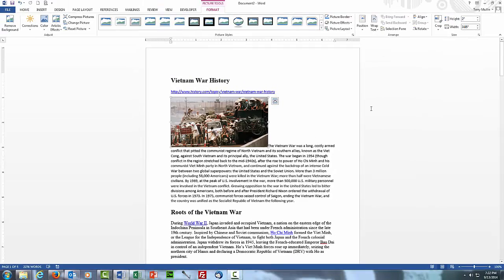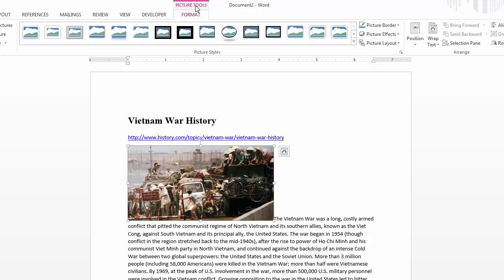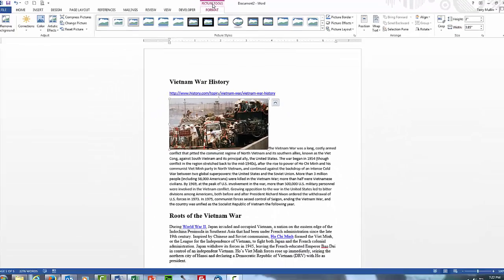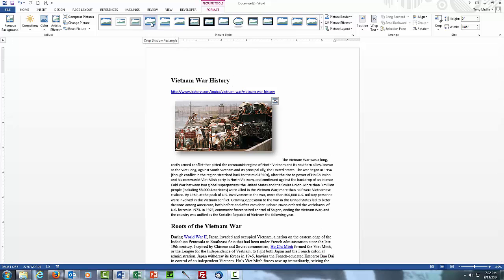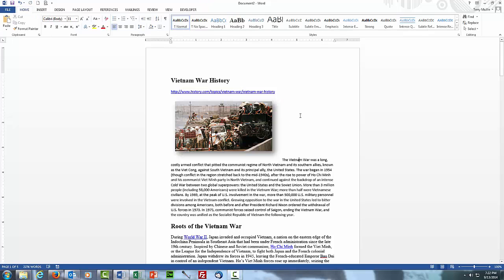Up at the top, you'll notice here the picture tools, that is what's called a contextual tab. Whenever you have an object selected, you get that extra tab, it knows that you're working with the picture and then gives you a different set of selections that you can choose from. With that picture, I like putting a little bit of a shadow around it, so I use this almost extensively to make it look a little bit nicer.